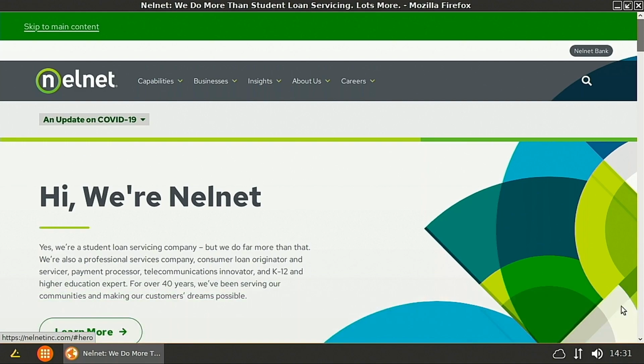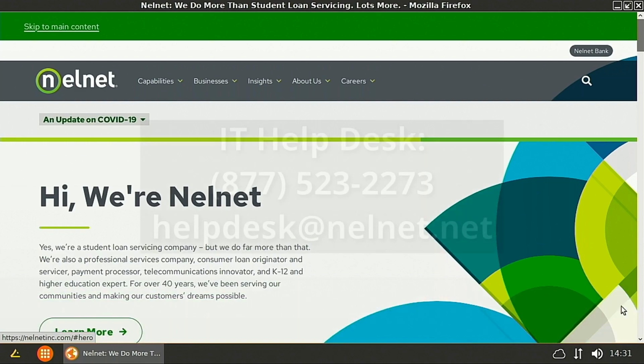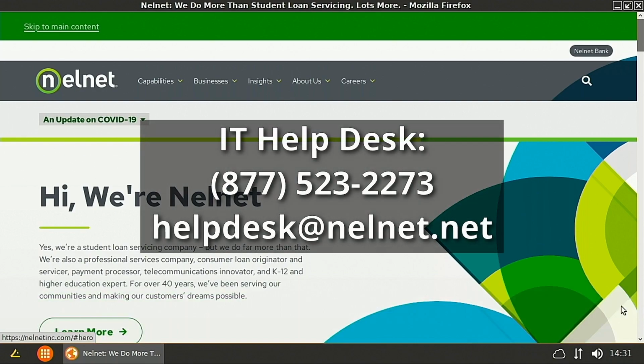If you cannot get this set up for whatever reason, let your trainer or the IT person assisting in your welcome room know, or you can call or email the help desk. You will have to provide a working phone number for them to set you up. You can call the help desk at 877-523-2273 or email them at helpdesk@nelnet.net.